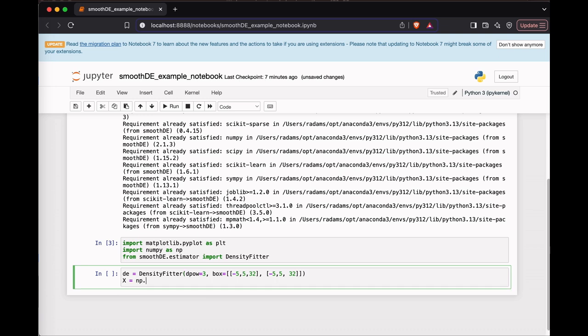Next, I'm going to create a data set composed of two Gaussian distributions. The first Gaussian distribution is going to have 30 data points, and the second one is going to have 20 data points. The second Gaussian distribution is also going to have a smaller variance, and it's going to be shifted up and to the right.